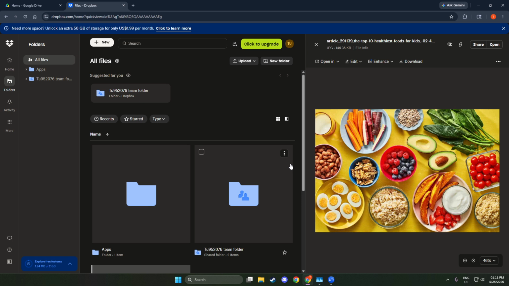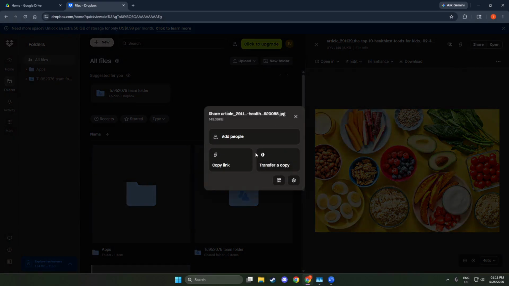Now click Share. On the website, you'll see a Share button next to the file name. You can also open the Files menu and choose Share there. In the app, tap the file, then look for the Share icon or the option labeled Share in the menu. This opens the sharing panel, which is your control center for links and invitations.